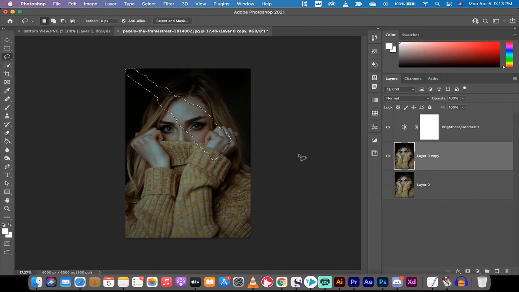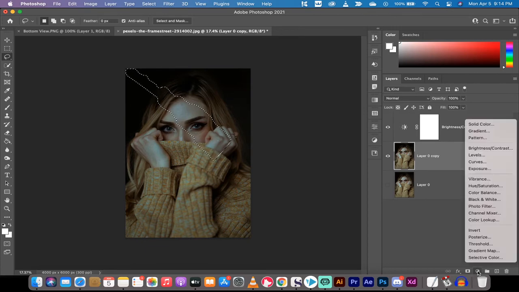Where shall we go next? Now, the next step is we're going to go down here and go to create new fill or adjustment layer, left click on that, and we're actually going to go now to the curves option.